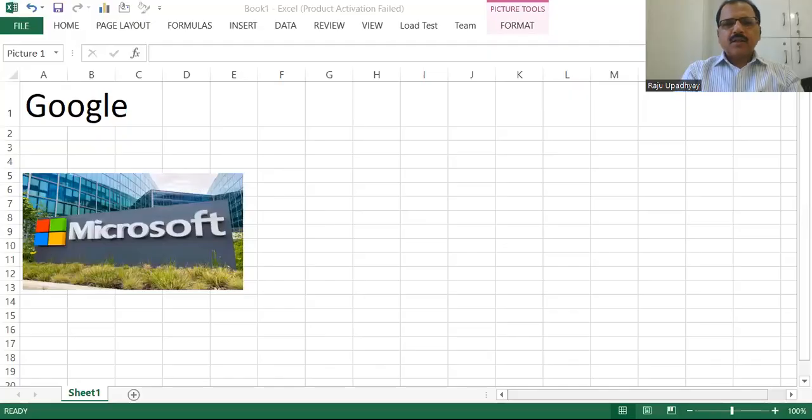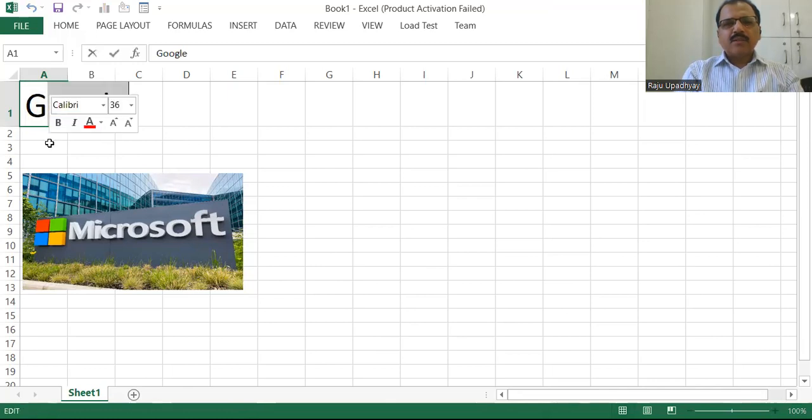So let's say this is my small worksheet in which I have one image for Microsoft and another text for Google. For this particular text, Google, I have to create a hyperlink, and this will take me to the Google page. Just by clicking here, nothing is happening at this moment because it is not hyperlinked so far.